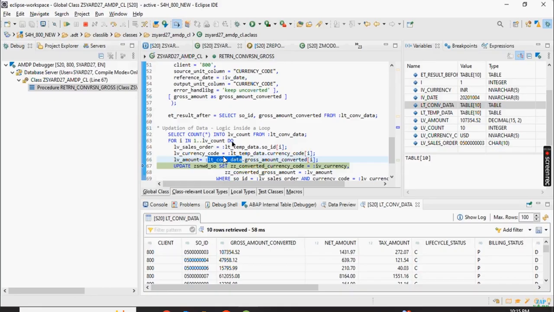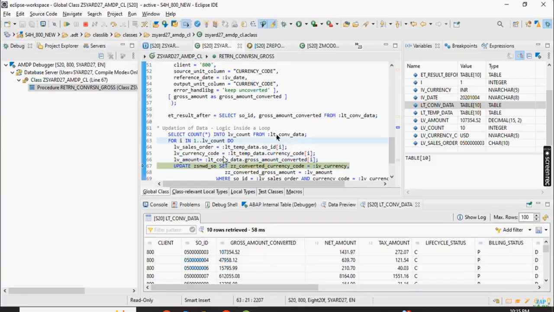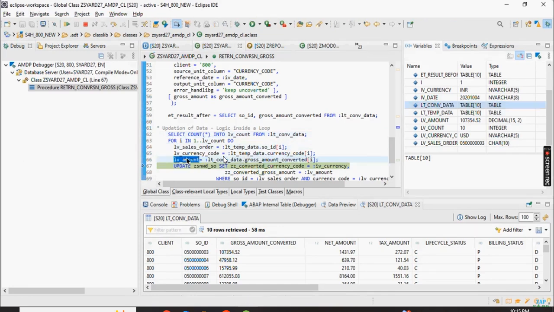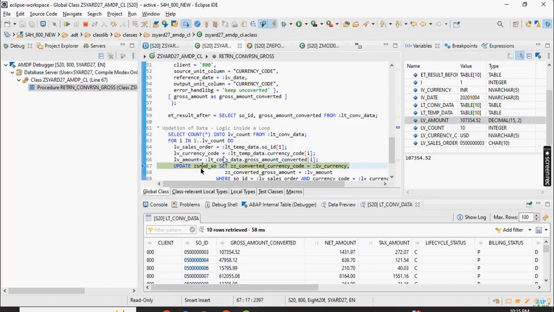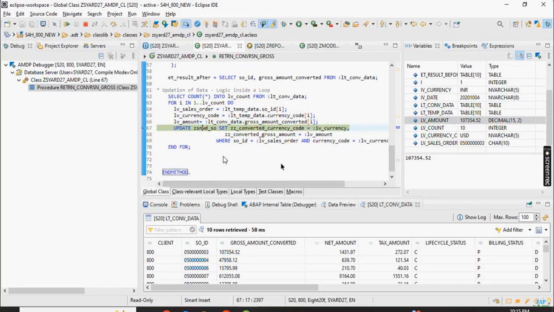If both don't contain the same number of records, then you cannot write inside this FOR loop, because this LV count will have the count with respect to converted data, and this temp data also, I know that both have the same count of records. So LV amount is holding the converted value here. Now I am updating a Z table with respect to my sales order ID and my currency code. Now I'll update the same.